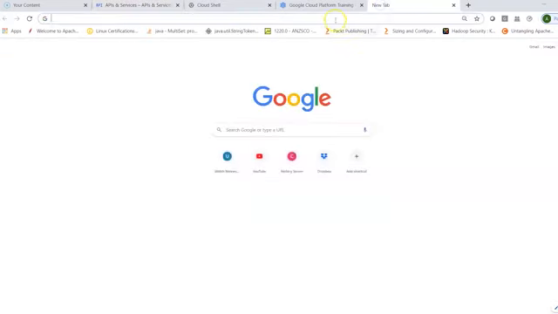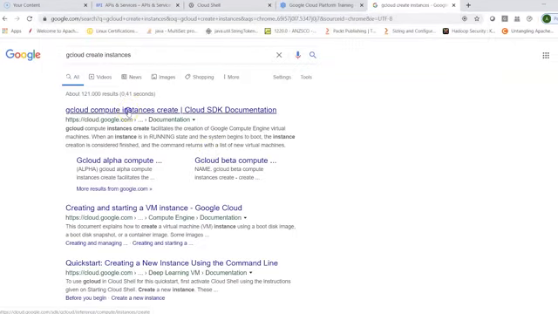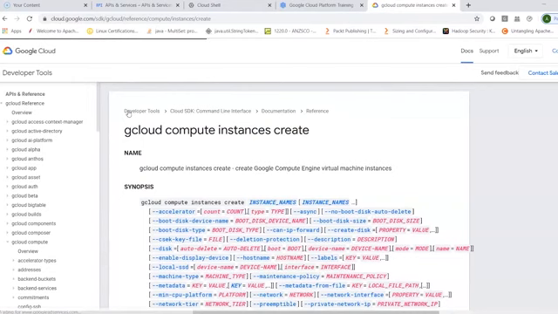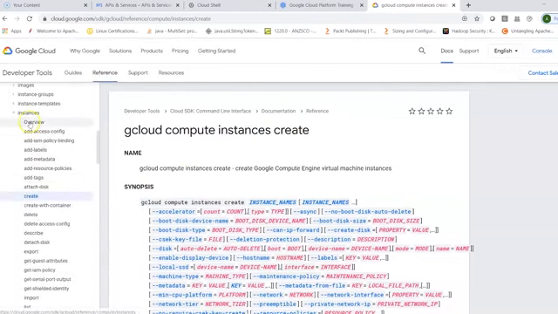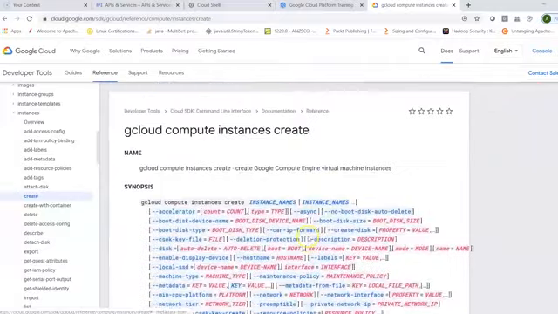For example, if I go ahead and type gcloud create instances, that will directly take me to the Cloud Console documentation, which shows you different options you can use to work with instances. So I could do a gcloud compute instances create, and then give my instance name and so on. And I'll show you some examples on that.